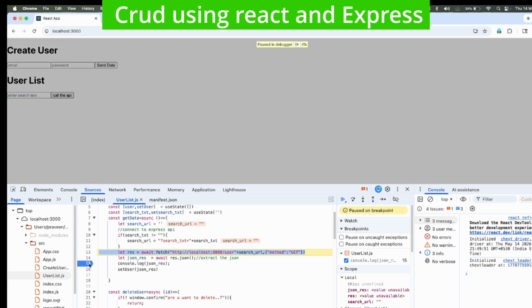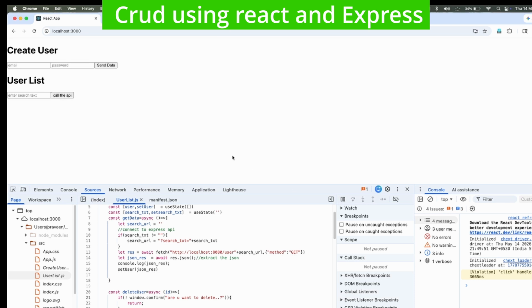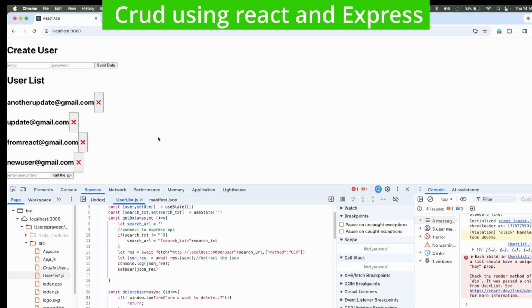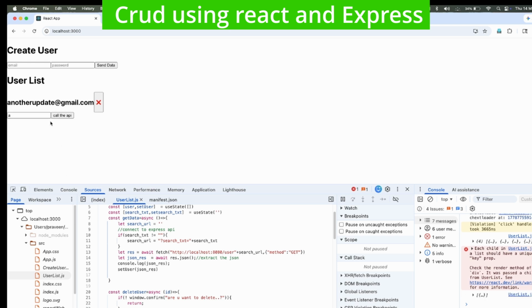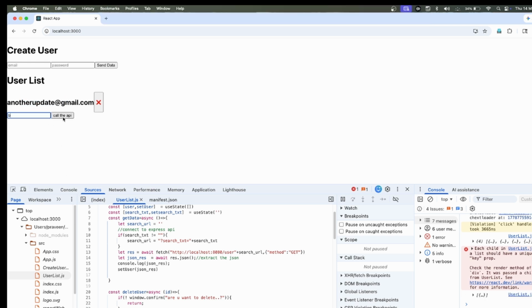Okay, let me remove everything. You can see all the users. Yeah, it came. Now let me type A, click on this one. Yeah, you can see here only one guy is coming. Okay, let me type B, it will say no.